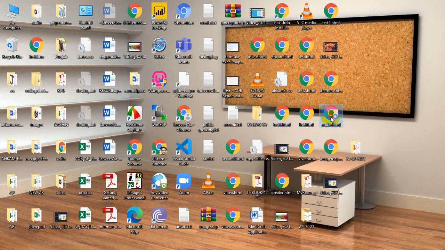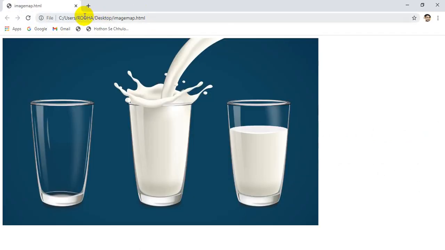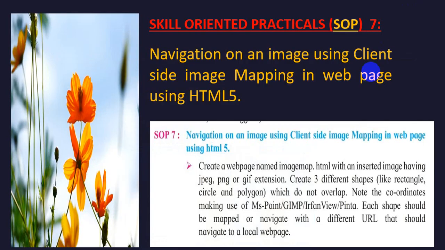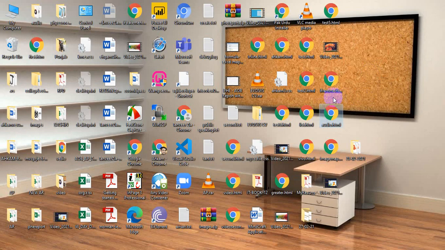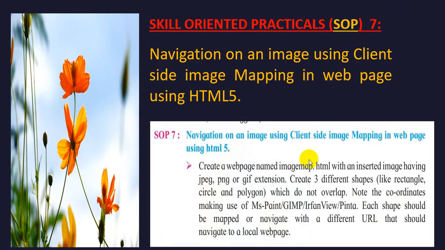So let me open this one. I just want to show this is the page where we have added something. So I want to open that page, or I can open any page. For example, this page I want to open, a colorful one. The name of the page is test2. The name of the page is test2.html.